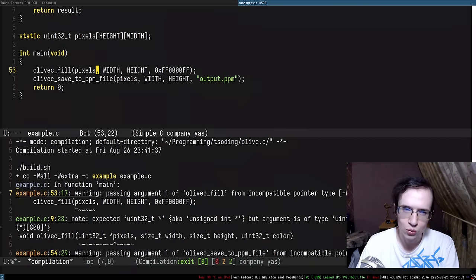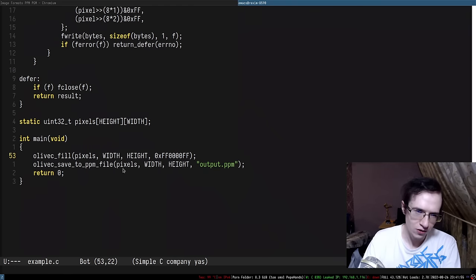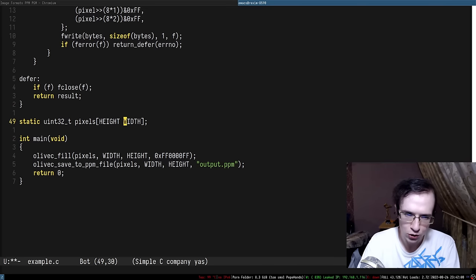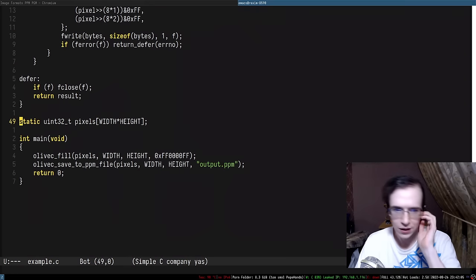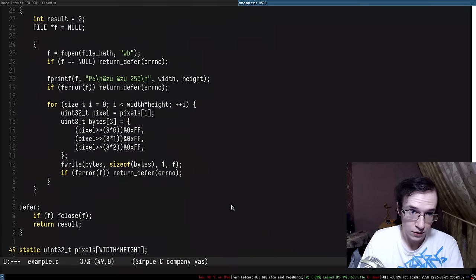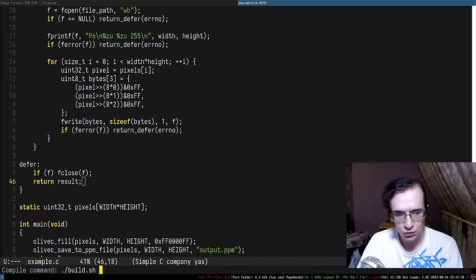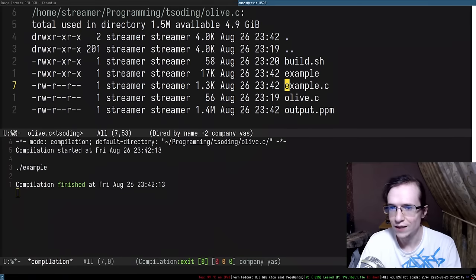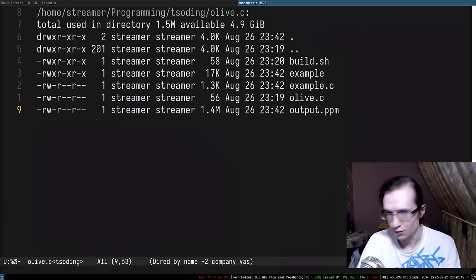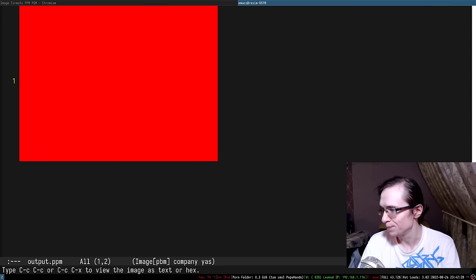Right, so essentially what it wants from me, if I understand correctly, since I always have to pass a pointer, it doesn't really make any sense for me to make it a two-dimensional array, so I'm gonna make it one-dimensional, of the size of two-dimensional, I think. Yeah, there we go. That's pretty cool. Let's try to run the example, and the example went successfully, and it generated a single PPM file, and it's filled with red.